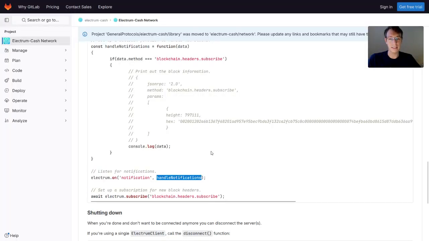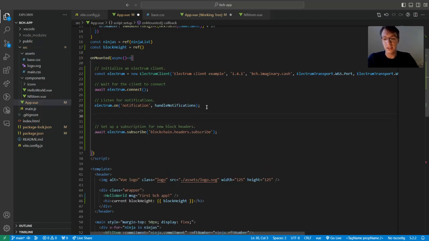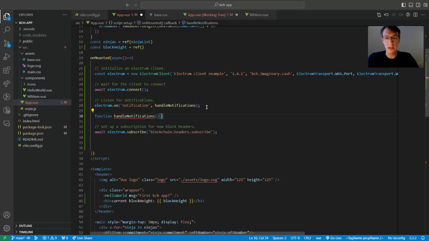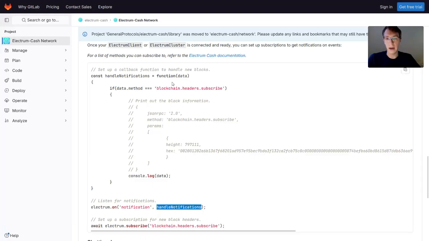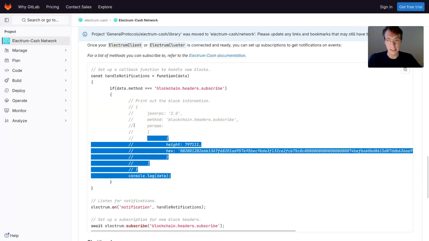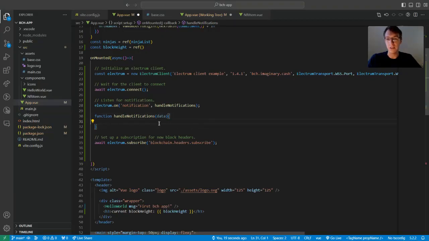So what is this handle notification? Well, it's a function that we can write ourselves. So we will do that. We will just say function handle notifications like that, and then it receives some data. The data looks like this. It gives the JSON RPC, the method, the parameters, and in the parameters we can find an array with an object which gives the height and the hexadecimal of the block header. So let's just console log this information and see if we receive it correctly.